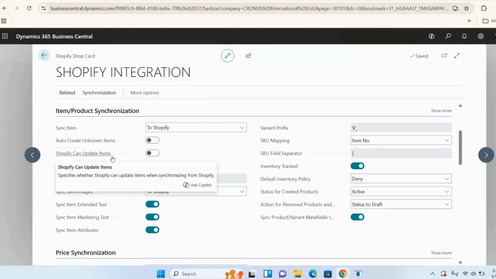Now, Shopify can update item means that if any changes to the items are done within Shopify, then in BC also those changes would reflect. But since our integration is to Shopify, we're not going to select it. But we can select can update Shopify products, which means that if any changes are made within Business Central, then of course we need to make those changes to the items in Shopify as well.